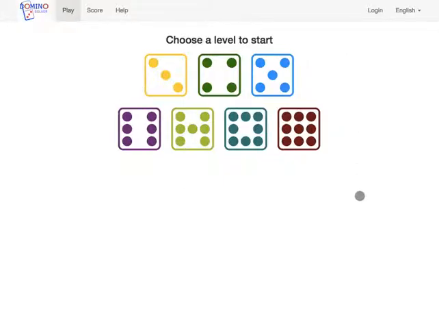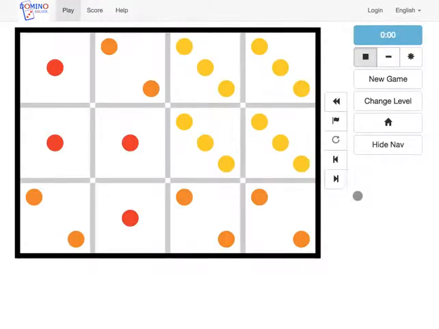This screen is the level selection screen. There are 7 levels in domino solver, from 3 dots to 9 dots. The more dots, the more difficult the puzzle is. So for our example, we will choose a 3-dot level. So we click on this.